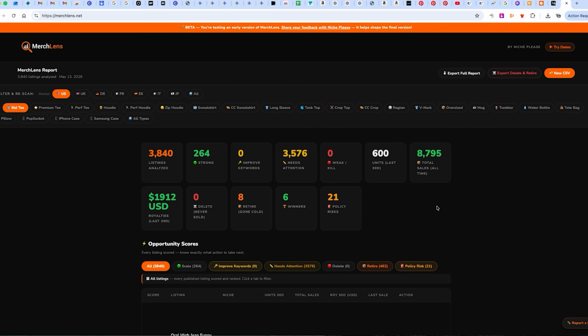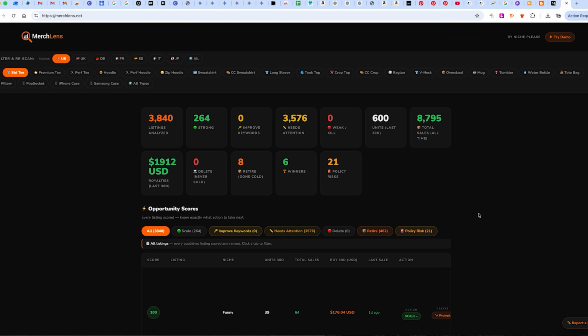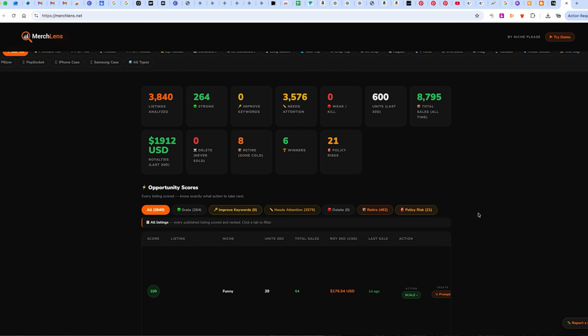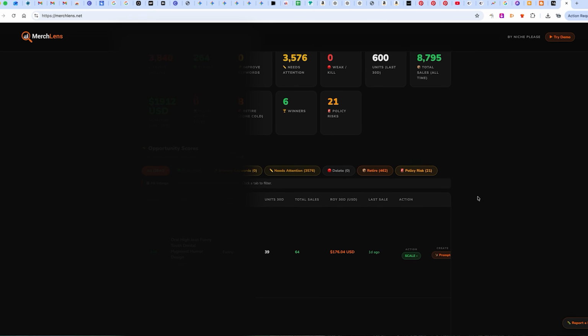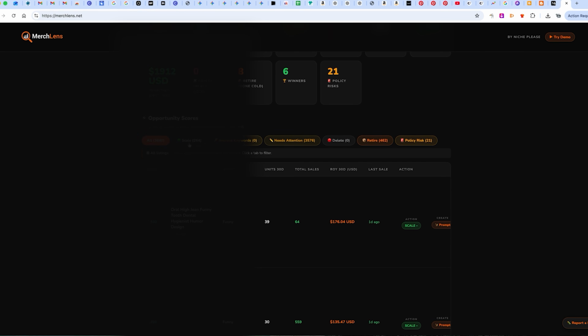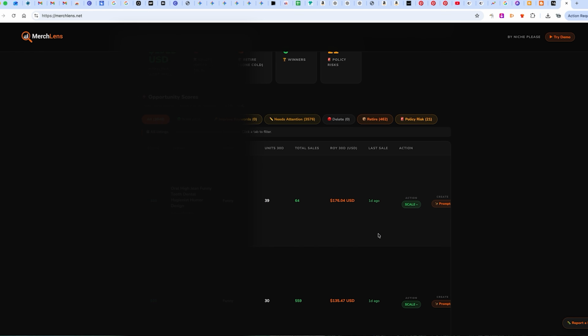Okay, it scanned 3,840 designs. And what the tool does is create certain filters of your listings. For example, the first one is it detected 264 t-shirts that are strong, meaning they are selling well and they have good signals in general. Okay, this section is called scale, and here, for example, these are my own listings, and you can analyze.